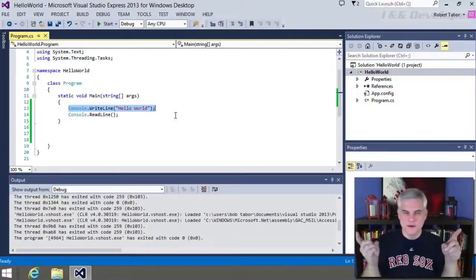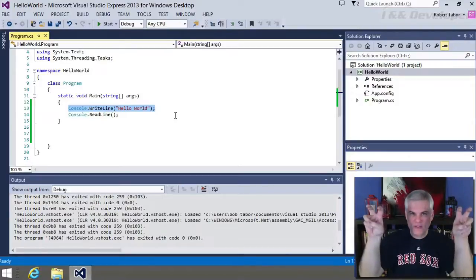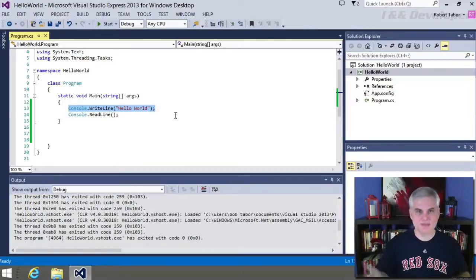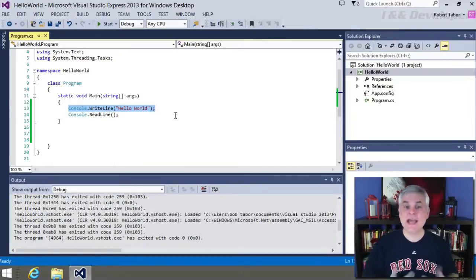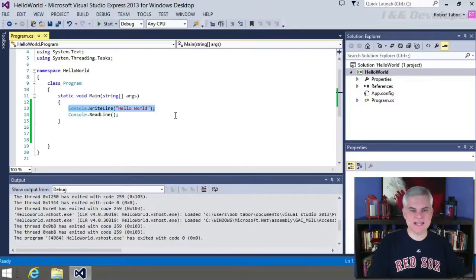Console.WriteLine("Hello world"); At the end of the line, we have a semicolon. Great. Here we're actually executing a method, a named block of code that somebody else wrote. The method name is WriteLine. And the WriteLine method lives inside of a class named Console.